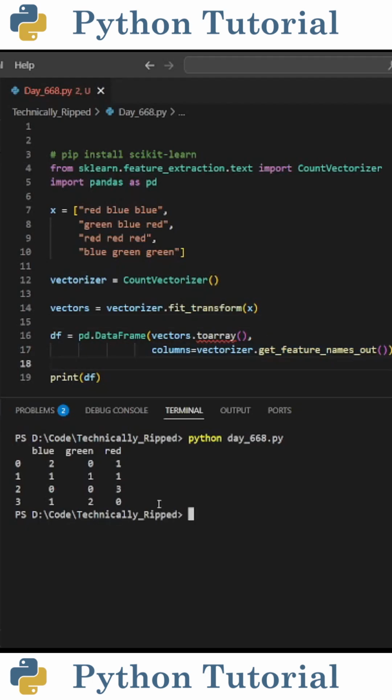When I print df and run the code, you see I get the following pandas data frame. There's three columns, blue, green, and red, and each row in the data frame represents a sentence from x. So for example, the row at index 0 is 2 0 1. This is because blue appears twice in the first sentence, green doesn't appear so it's 0, and red appears once.